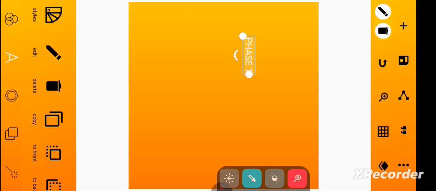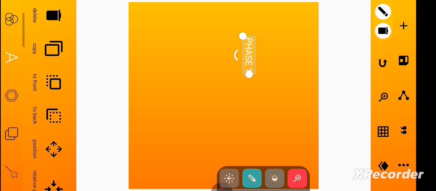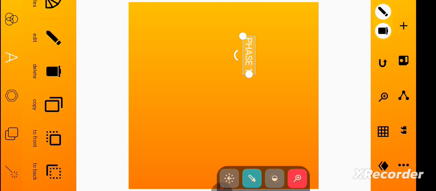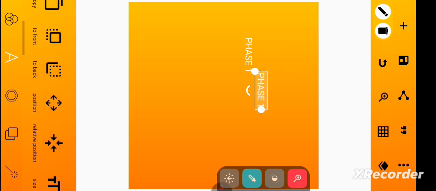Now when you scroll, you discover that you have all these icons here. The first icon here is delete. You can delete the text, you can copy the text if you want two of them. Then you can send this text to the back or to the front, depending on what you want to do.